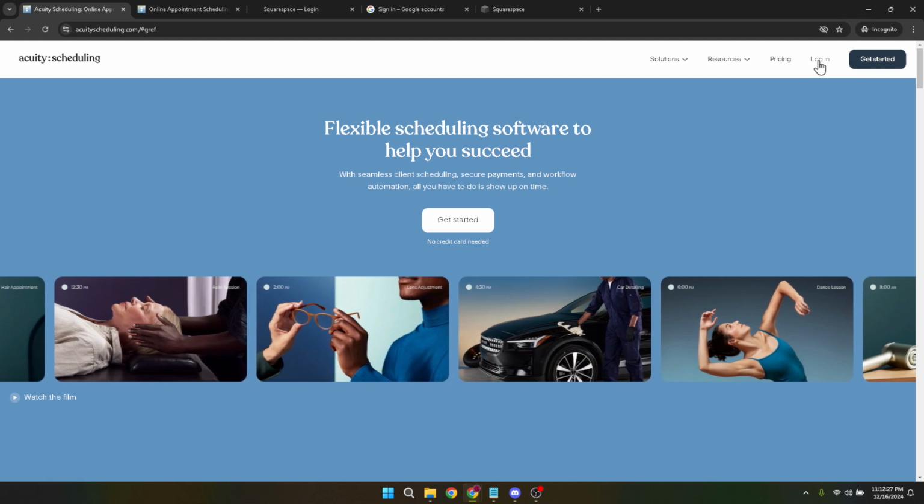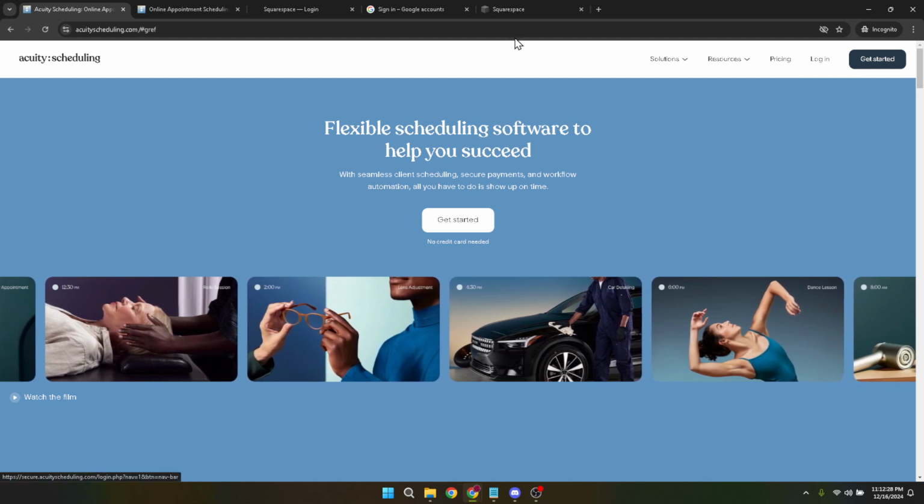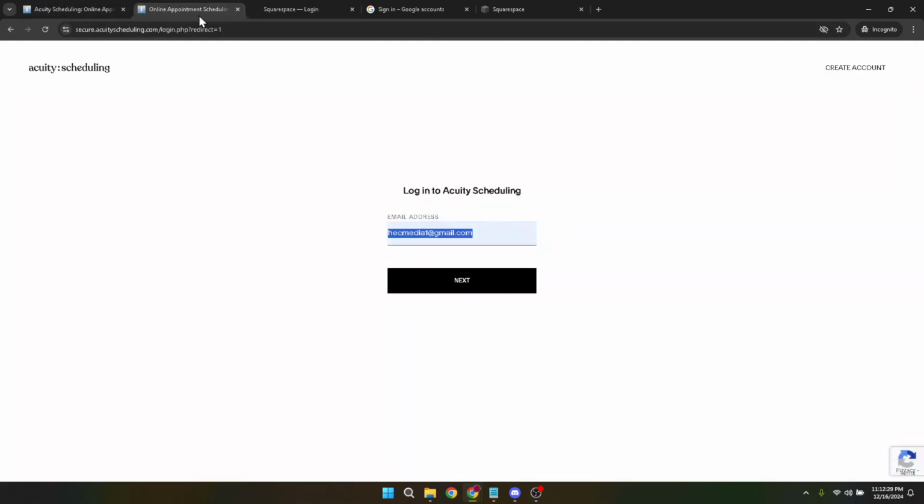After clicking on login, you'll be prompted to enter your email address. Take a moment to type in your email carefully to avoid any errors that could delay your access. It's a simple step, but an important one to get right. Moving on, you'll see a Next button appear. Clicking on this moves you forward in the login process, bringing you one step closer to contacting support.